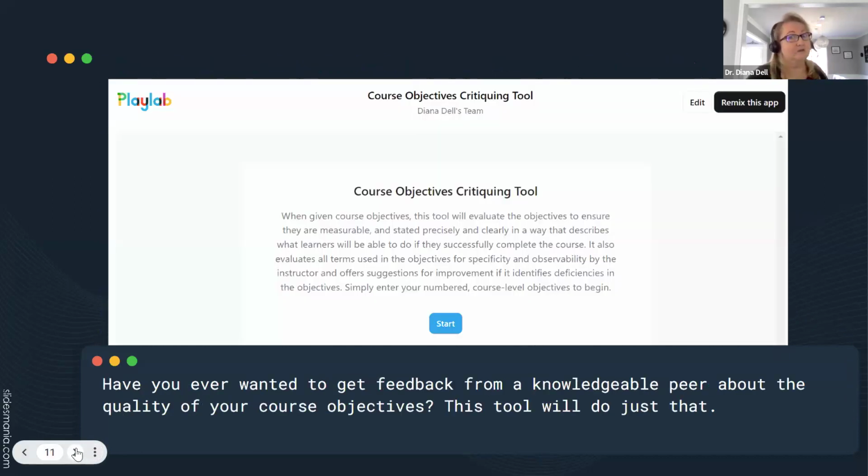The next tool is the course objectives critiquing tool. So if you've ever wanted a knowledgeable peer to give you feedback about your course objectives, this will do that for you.